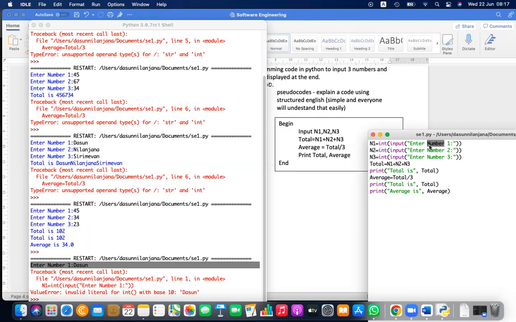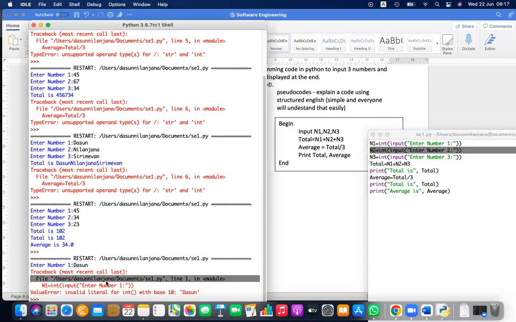Understood why I'm getting the error? Because it is a string, and I'm asking to convert it to an integer. It's not possible. Dasun is not a number, so it cannot be converted. So it's giving an error. Okay. So clear, or do you have any doubts? Oh no, I understand it. Okay.